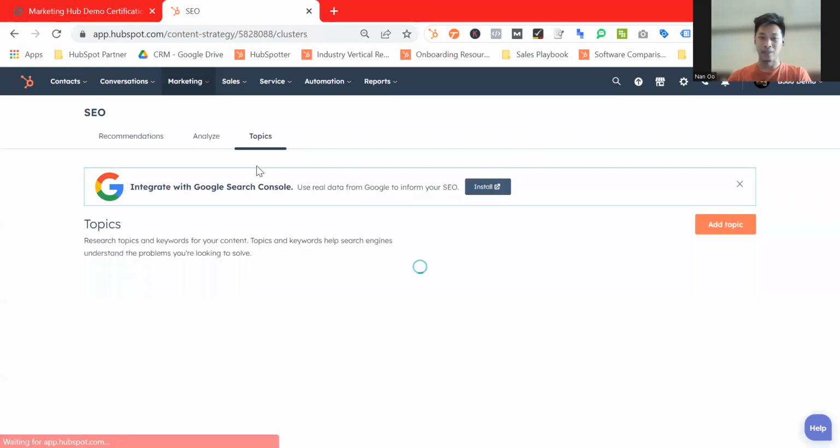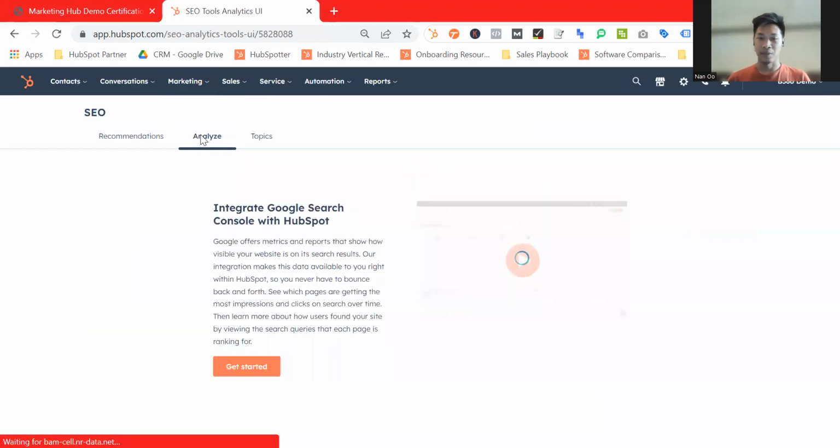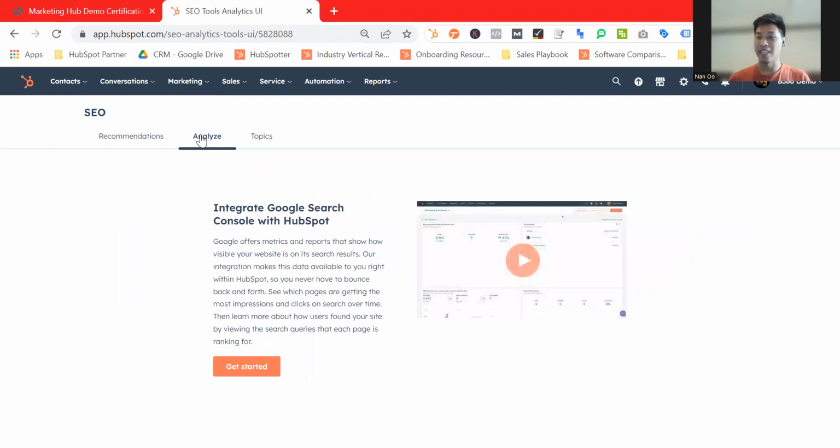So let's go back to the SEO section. This is all about keyword planning, keyword research, and doing the content planning. After that, you want to analyze your content results. At that time, you have to integrate with your Google Search Console. The best part of this is you don't have to go to the Google Search Console all the time. You can just see the Google Search Console data right away in HubSpot.